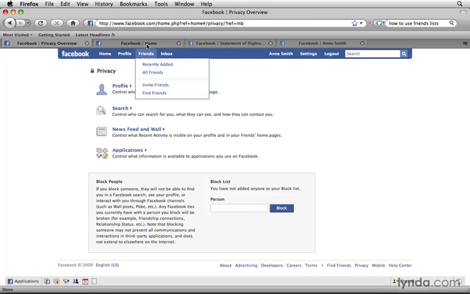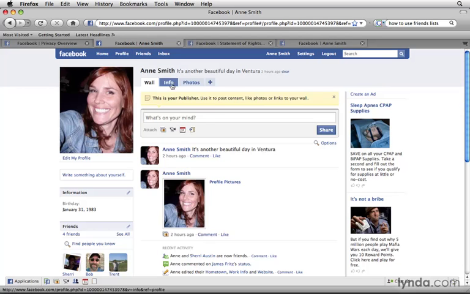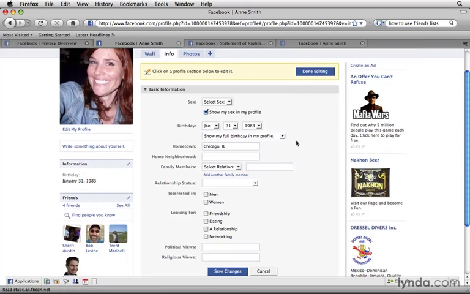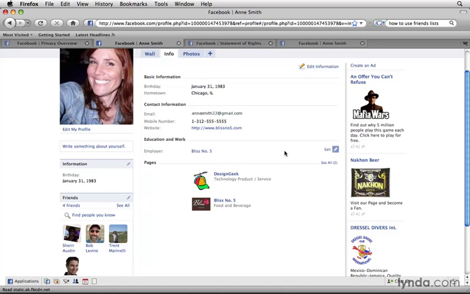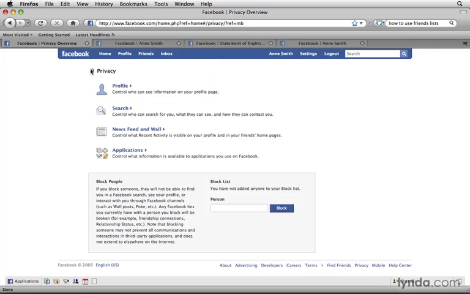If I go to Ann's page and I click profile, what it's actually talking about is this info tab. So if somebody clicks through to my profile and they click info, what information are they able to see? Are they able to see my phone number, my address, and so on? Now, we didn't fill in all of this information. There's a lot more that we just left blank, but you could have quite a bit of information here that you want to limit access to. So let's go back to our privacy overview and click profile.